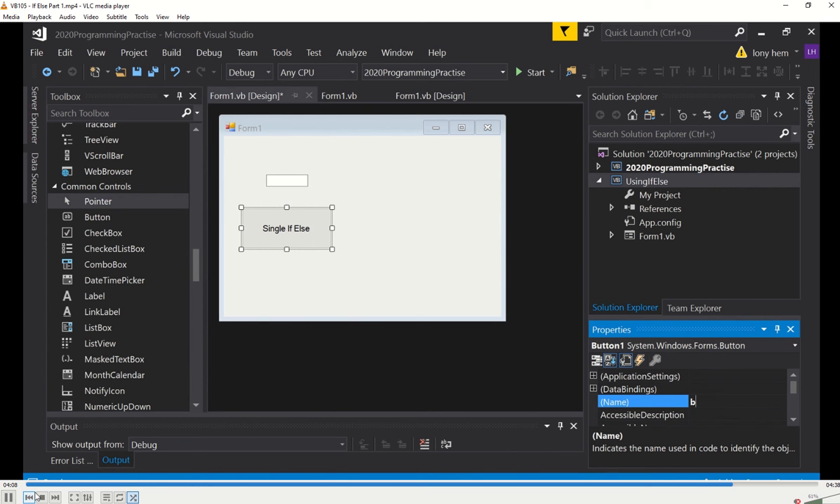Okay, so I named the button there btn, I would say, SingleIfElse or something like that. Yep, single if-else, that's what I do. And we can pretty much go to the next video. So we'll double click onto the button, and then we're going to program it.